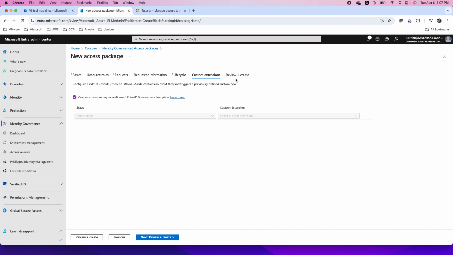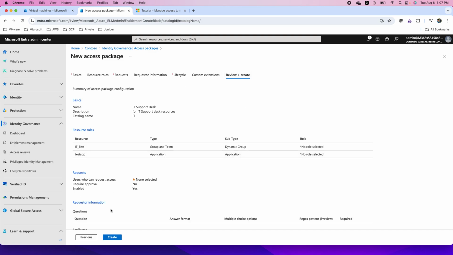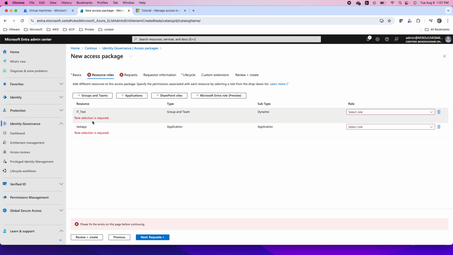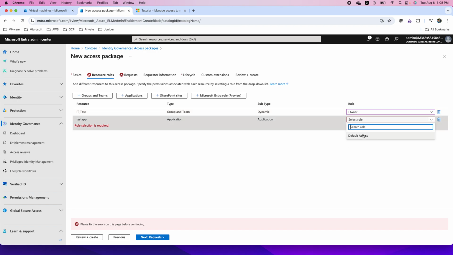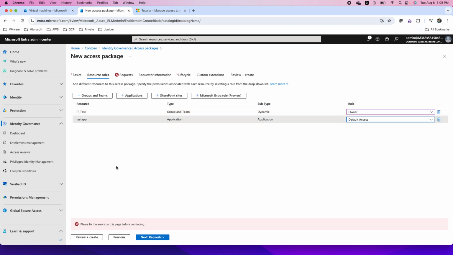Finally, custom extensions, if I want to add any custom script or extensions, and then I will create this access package. Role selection is, the role for the IT test is owner or member. So here we have two options actually. This is the one I have selected as owner, and default access on this.